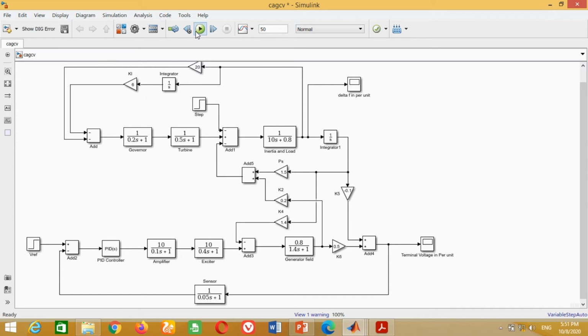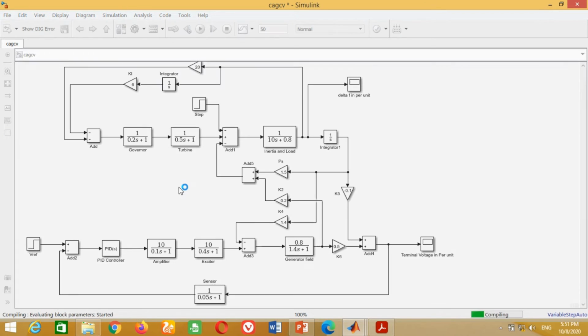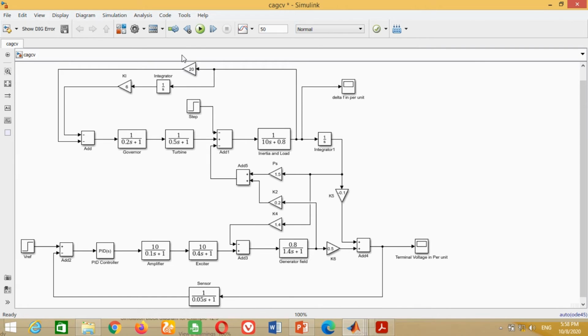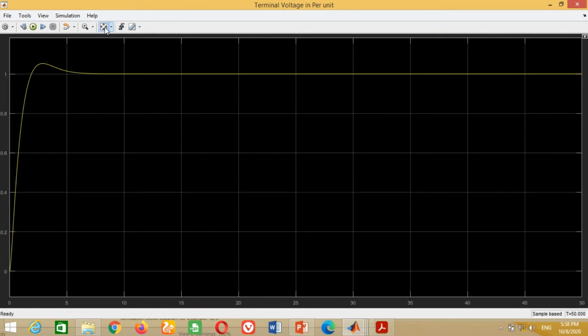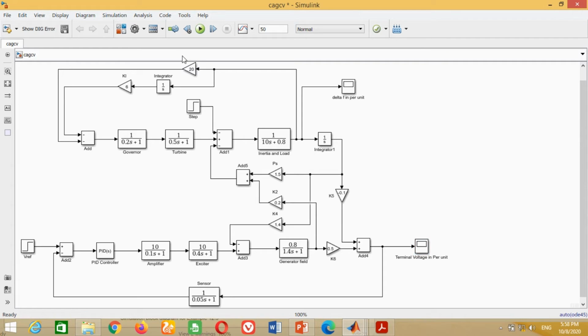Set the simulation time to 50 seconds. Now you can run the simulation. Double click on the scope to see the terminal voltage in per unit. It can be observed that due to PID controller, the terminal voltage has successfully recovered to 1.0 per unit for a load change of 0.2 per unit.